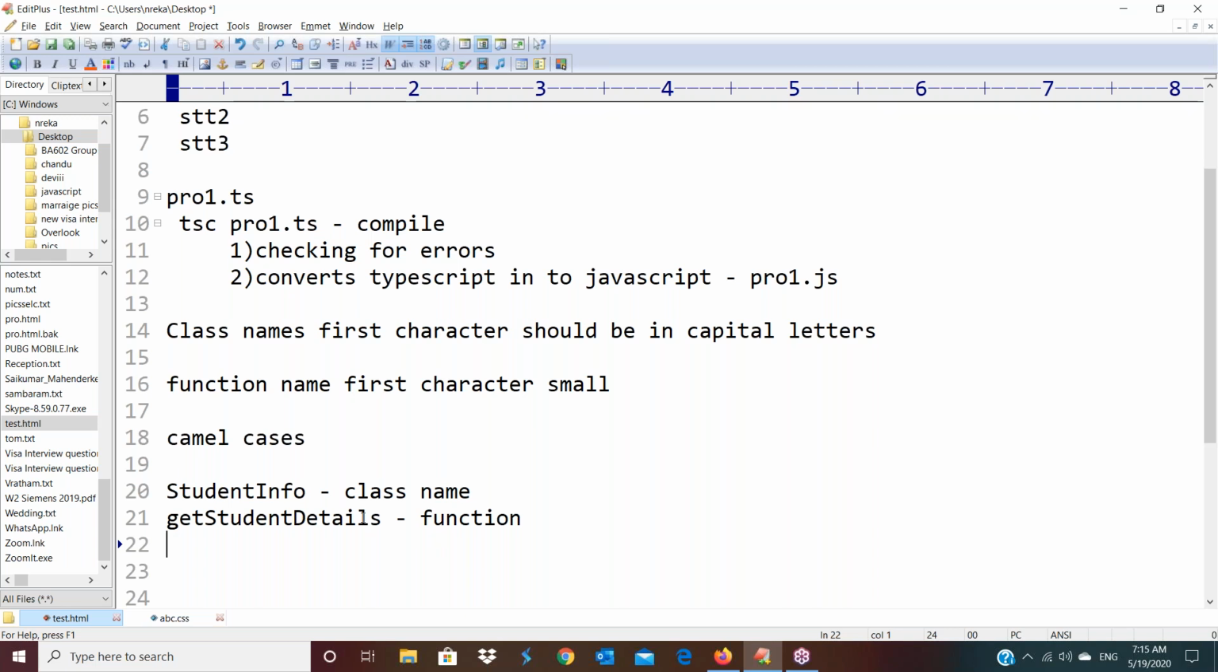Okay, so what is the meaning of camel case here? In every word the first character is a capital letter, but if you take a function, from this point of view, just the first character of the first word should be small, and the remaining words should start with capital letters. So these are the main things which we have to follow.